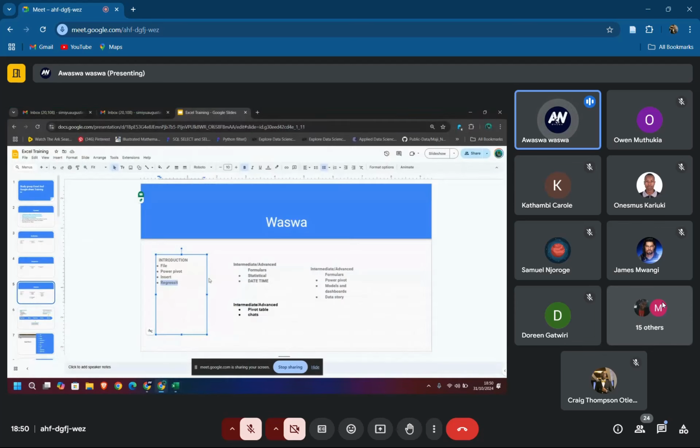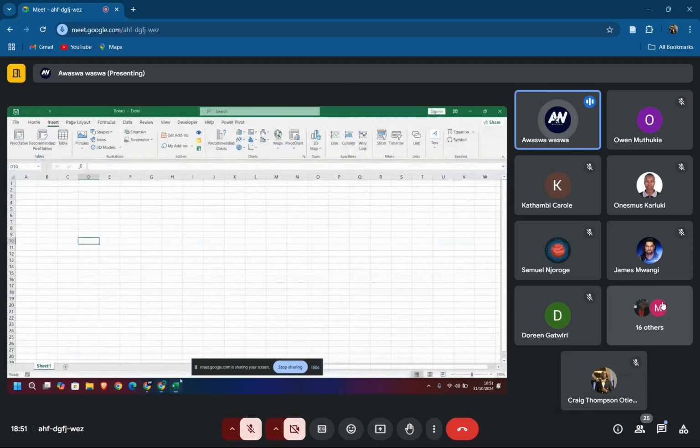From that point, in terms of formulas, I'll work on the statistical formulas, and then date and time. Then I will work on advanced and intermediate sections on pivot tables, models and the dashboard. Those are part of the trainings that I will do. The others I'll just be guiding, supporting the other leads during their sessions. So let me just start.